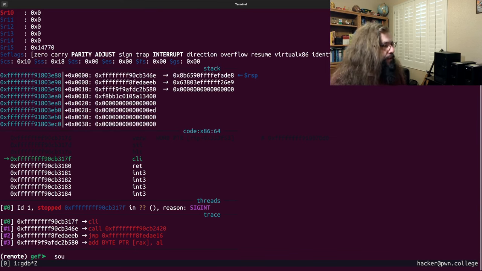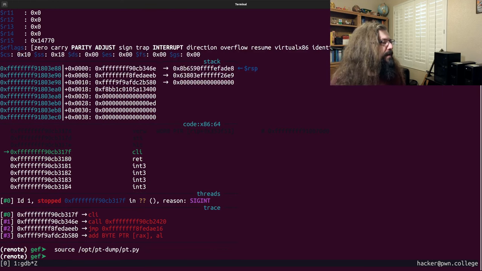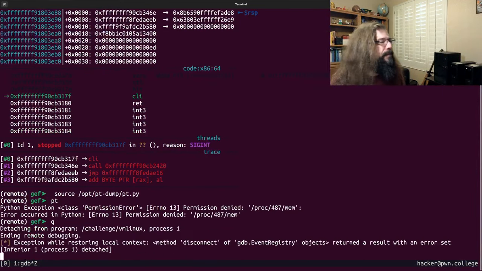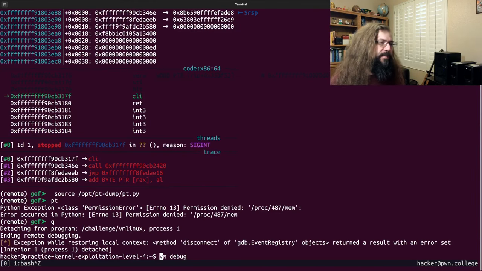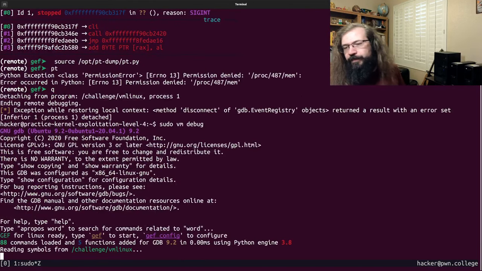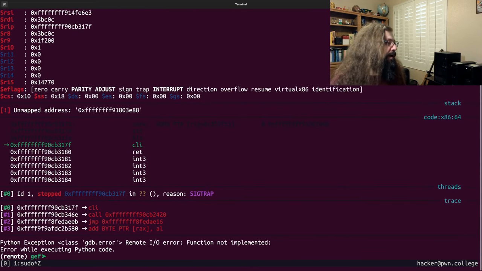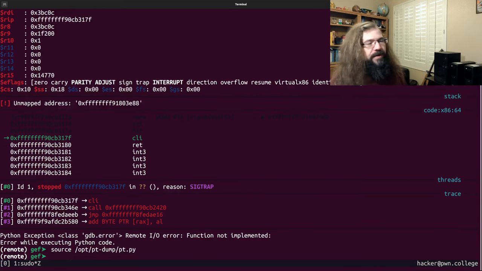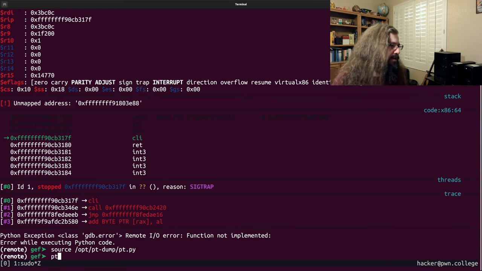What I'm going to do is source opt pt dump pt.py. This particular plugin needs to run as root, so we're going to sudo vmdebug so that we can use this plugin. Now we don't really need pt.py for our exploit. This is just to help us understand what it is that we're doing and what's going on.